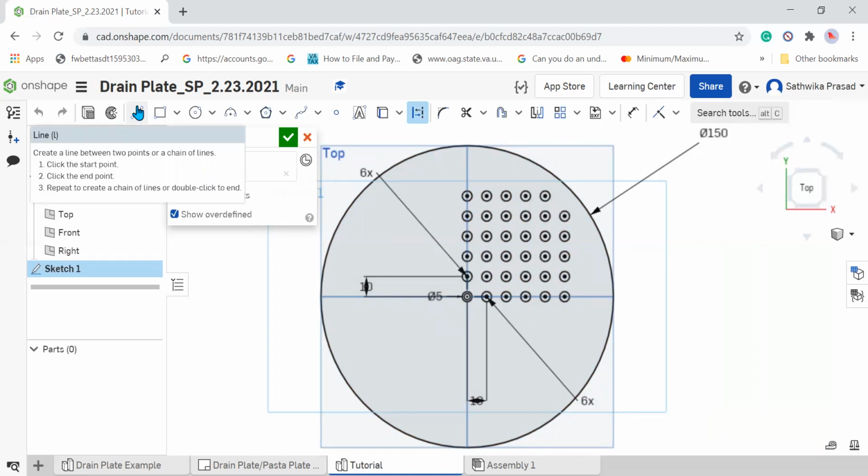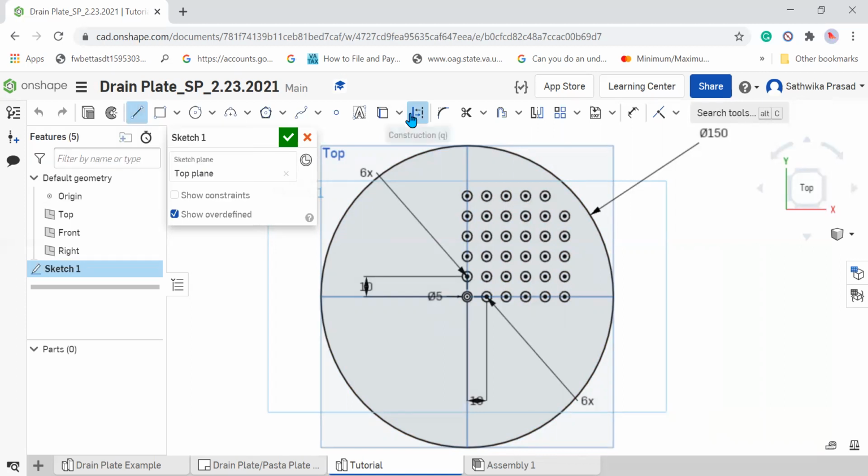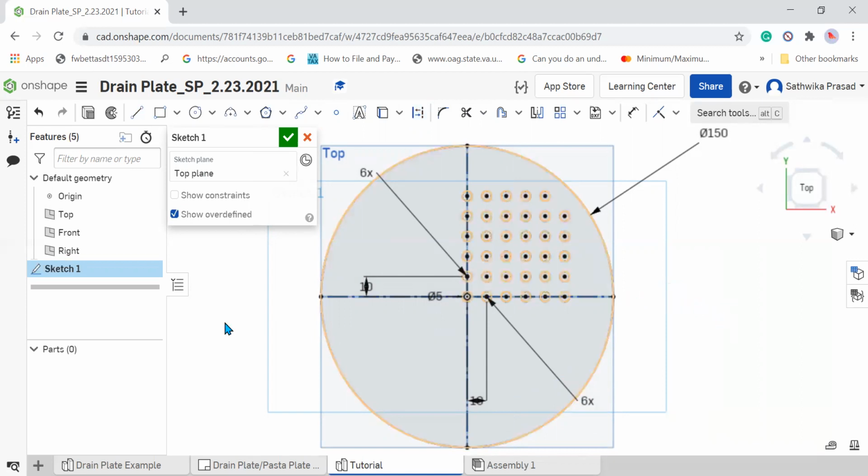So I'm going to choose my line tool and my construction. And I'm going to start from the top, go all the way down to the bottom end of the circle. And I'm going to click escape. I'm going to select it again and go across the other line, like this line over here. I'm going to click and drag all the way over. Now I'm going to click escape and that's it.